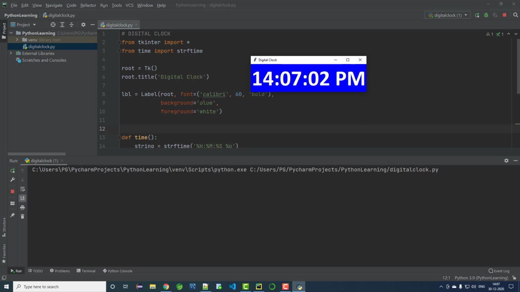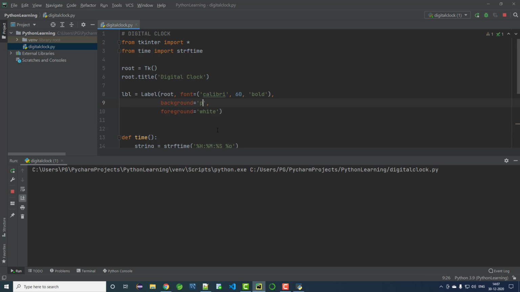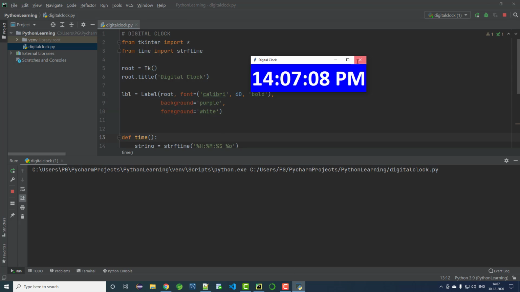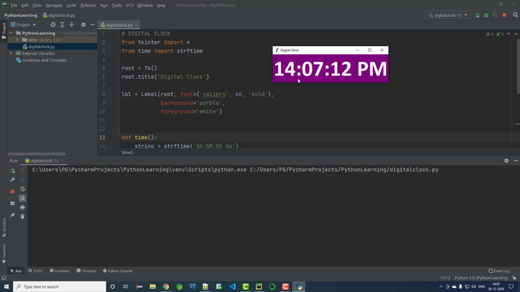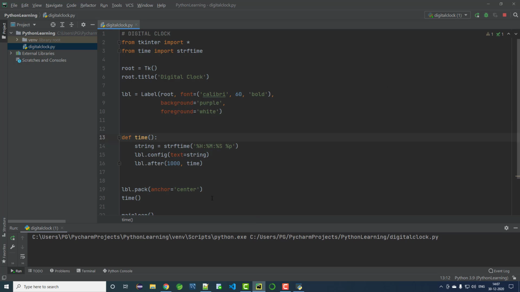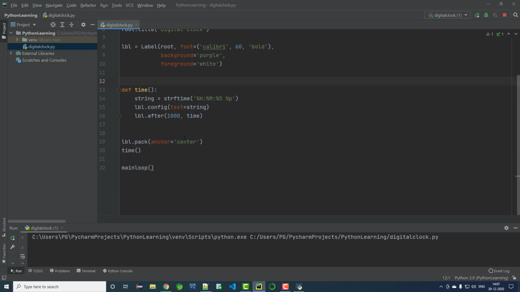So we can do some modifications over here. We can put purple over here for the background color. If I run it again, the color is coming purple. Okay. So this is a simple program in Python using Tkinter to create a digital clock.